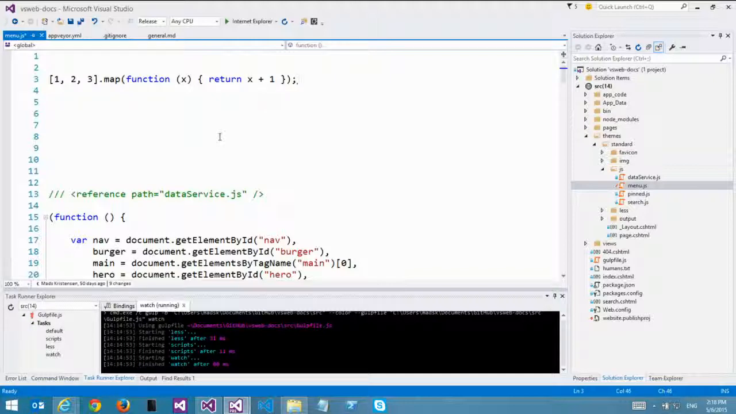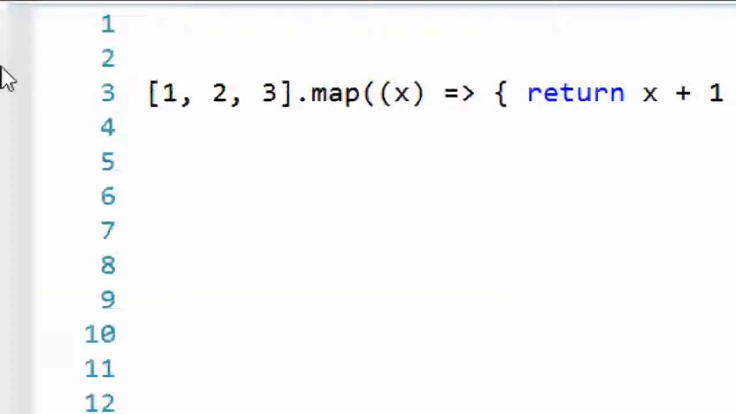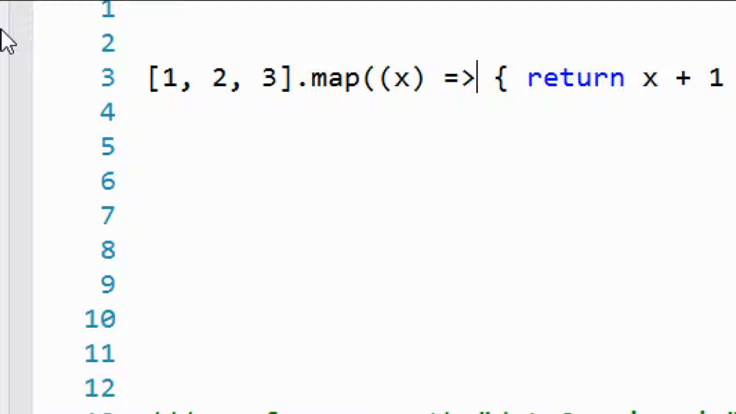In Visual Studio 2015, we can now use fat arrows. Or just arrows, but they're called fat arrows. Looks familiar? This is a lambda, isn't it? So this is really nice. This is coming to JavaScript, and we have support for it in Visual Studio here. Makes everything a little bit cleaner and more expressive, and that's really nice.